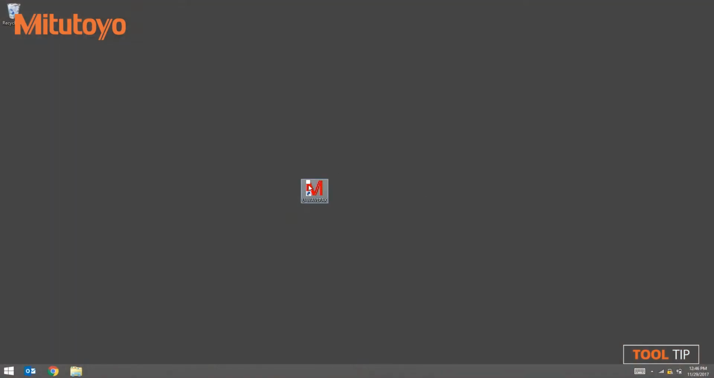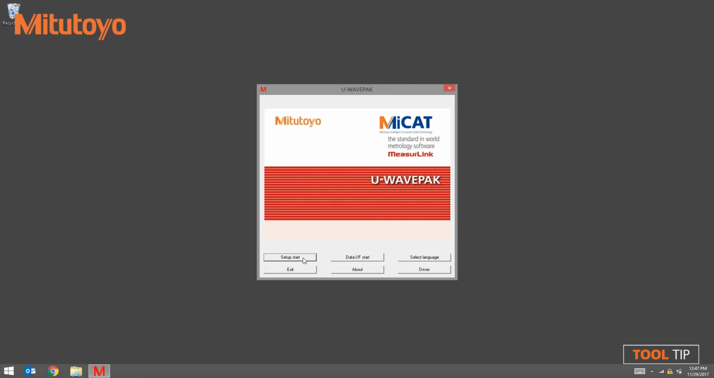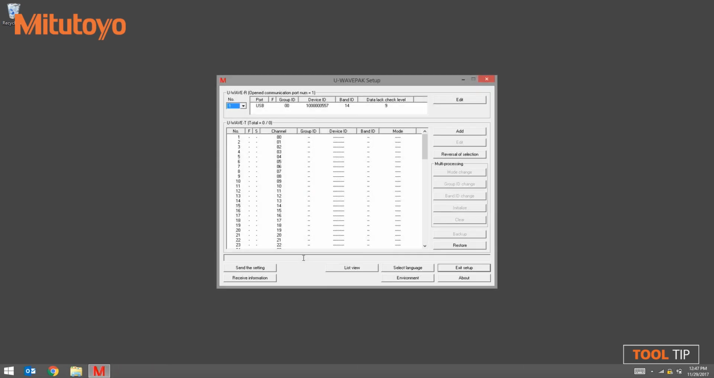Next, we're going to launch the UWavePak software. Press Setup Start to begin pairing the transmitter to the receiver. The setup screen is divided into two sections. The top section represents the receiver that is currently plugged in, and the bottom section represents the transmitters that are currently paired to the receiver. To begin adding a transmitter, click the Add button at the upper right-hand corner of the window.